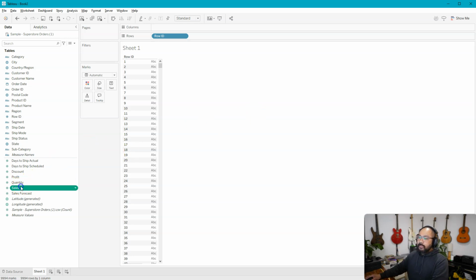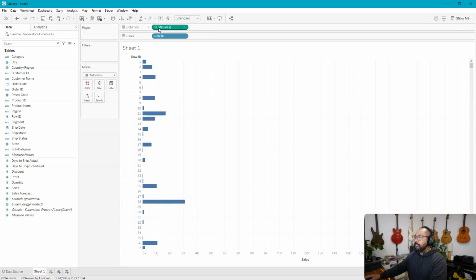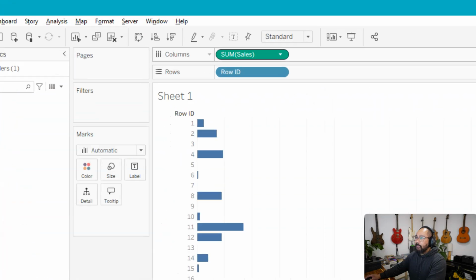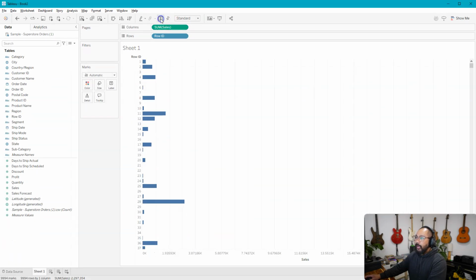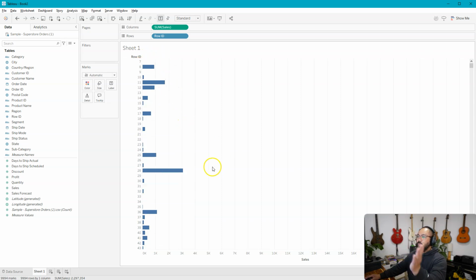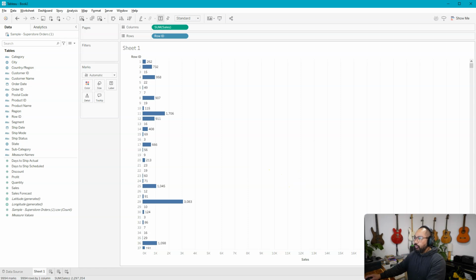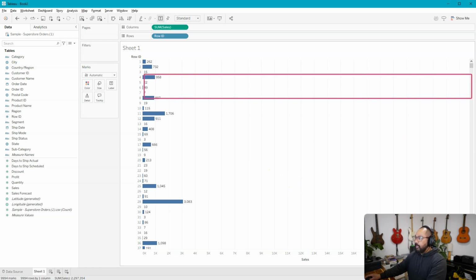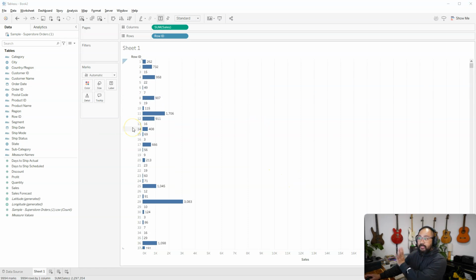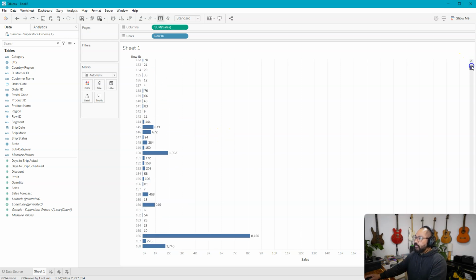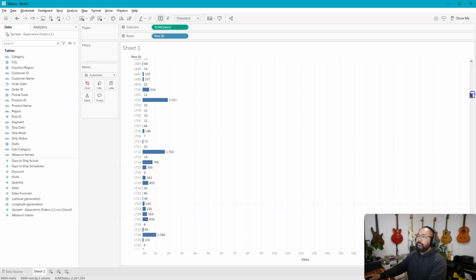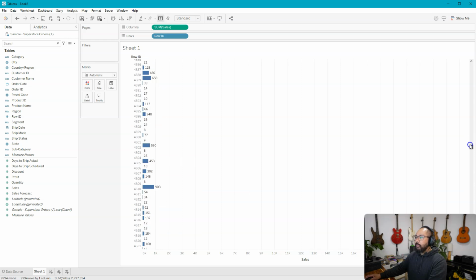So if I bring the sales into columns, what I'm going to do is add the label, which is this button right here. If I add that label, you're going to see there's sales that cover a wide range. I can already tell it goes all the way up to about 25,000, just because of the way the scale has adjusted. And if I scroll down, there are a lot of orders in this data set. And this is a common problem.